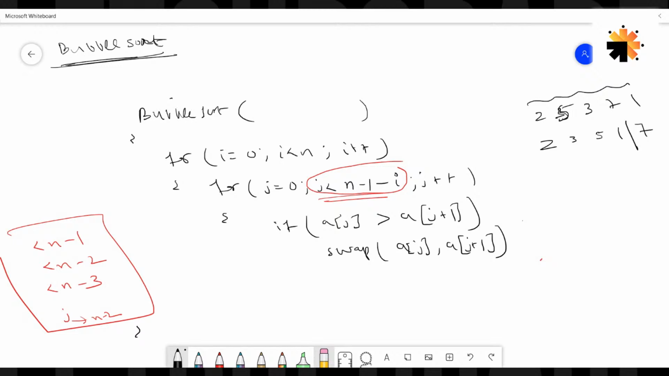Now I don't want to compare with 7, so I will just compare 2, 3, then 3, 5, then 5 and 1. So 1 would become here, 5 would come here. 5 and 7 I don't need to compare.